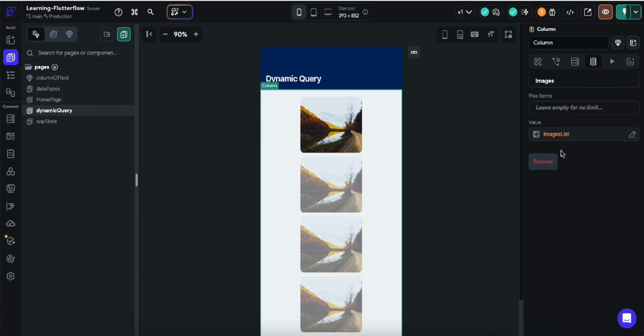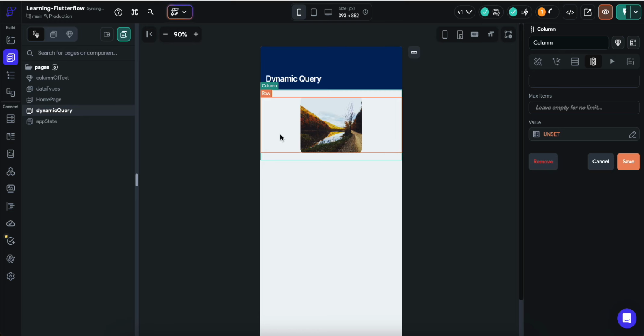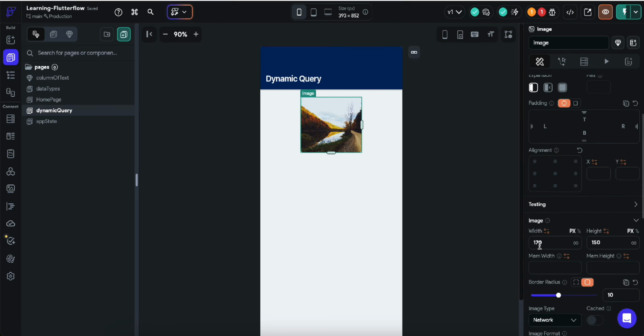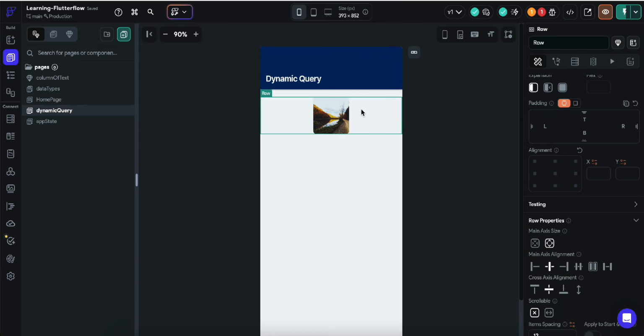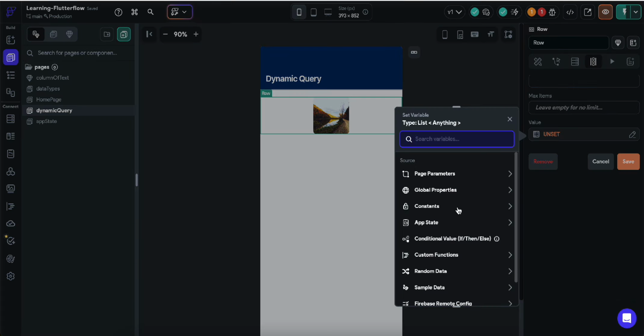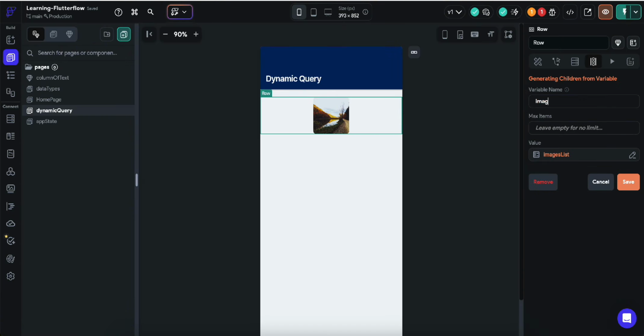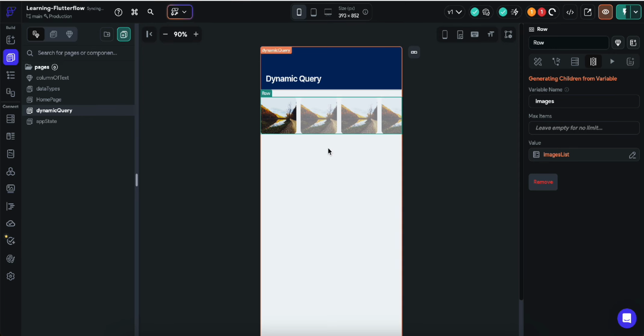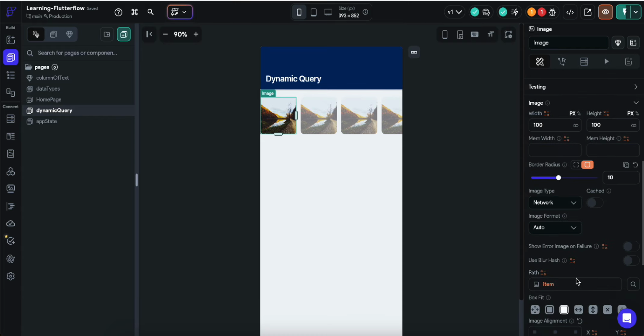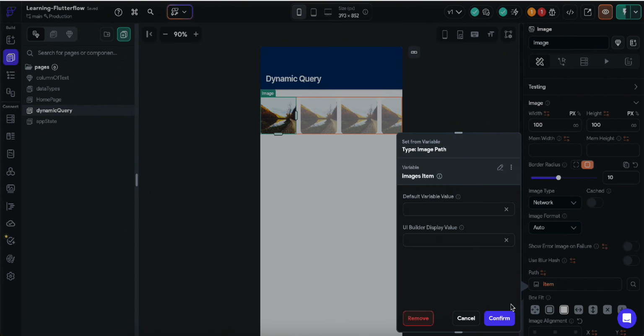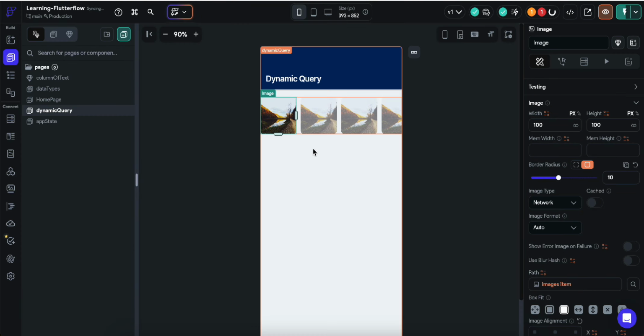Okay, so quickly do what I need to do. Let me go to the backend query and remove it. So the backend query is gone. Now we have a list. First of all, we need to reduce the size. Maybe the size should be 100 by 100. Yeah, and at this time I'm going to put the dynamic query here: app state, image list, confirm, and now images, save. Here you can see the dynamic children has been generated successfully, and for the item, I'm going to attach the image item which I have added.